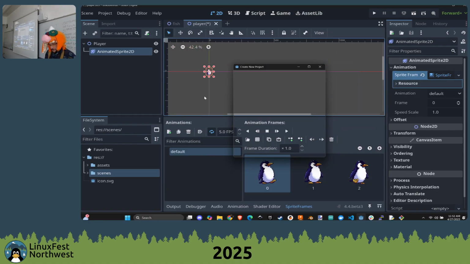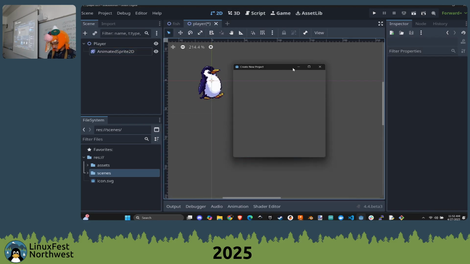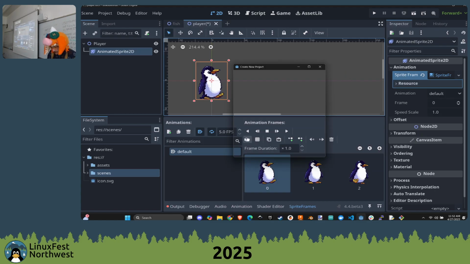Oh, look at you. All right, let's get it waddling. So I'm going to press this to autoplay on load, and then good, I want it to loop, so leave that alone, and then I'll press play, and we can see it. And you can adjust the FPS, you know, if you want caffeinated penguin.